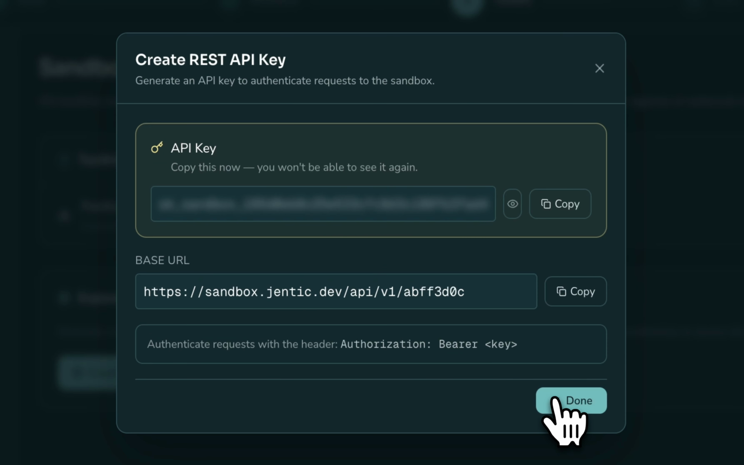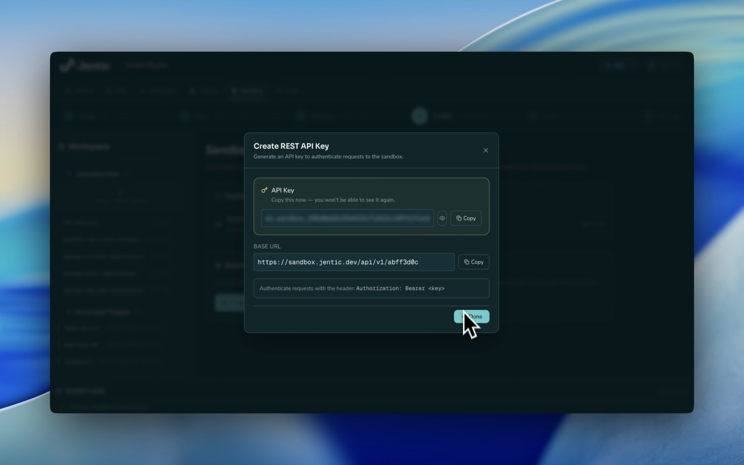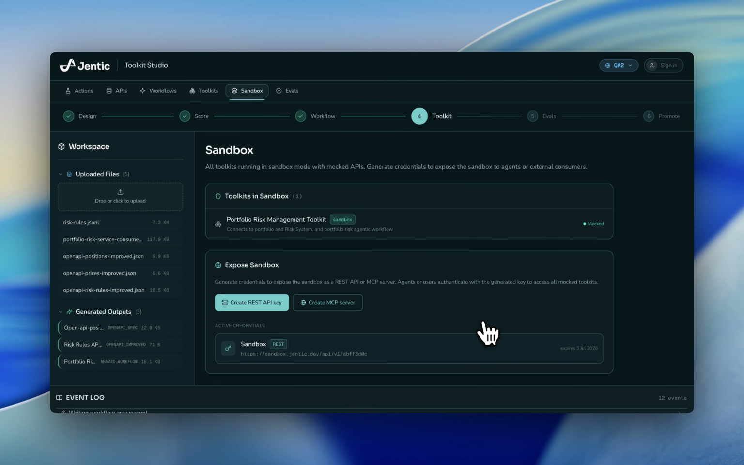This gives us a connection URL and an auth token. Any agent then, whether it's an internal copilot or a development agent, can connect to this sandbox and interact with all 3 APIs through the workflow, safely with full observability. It's how you let your teams develop against your agentic capabilities without opening up real systems.